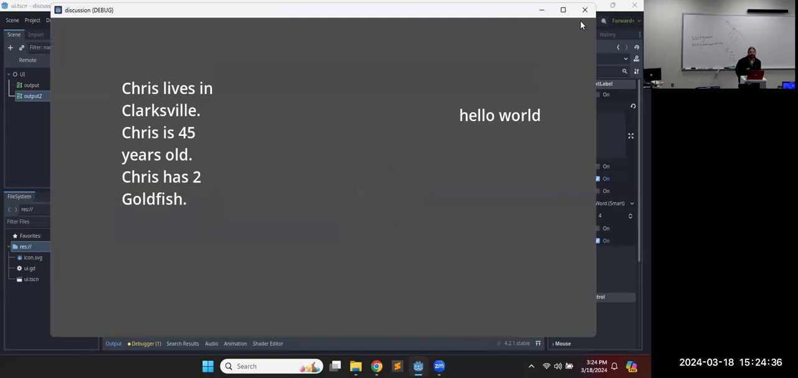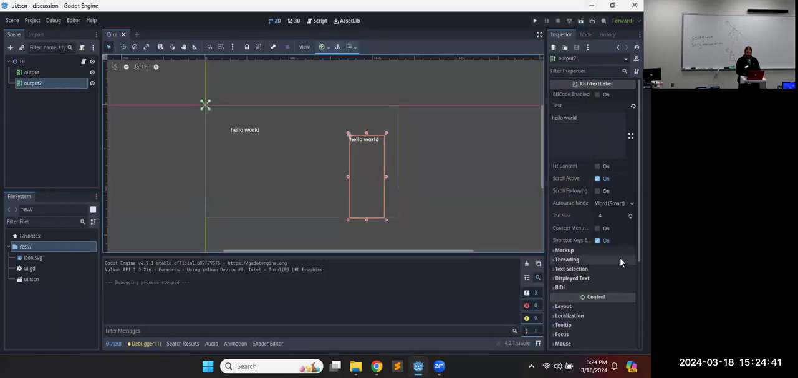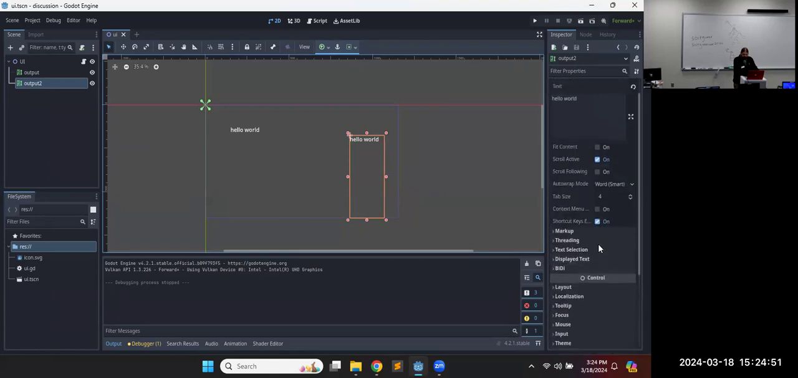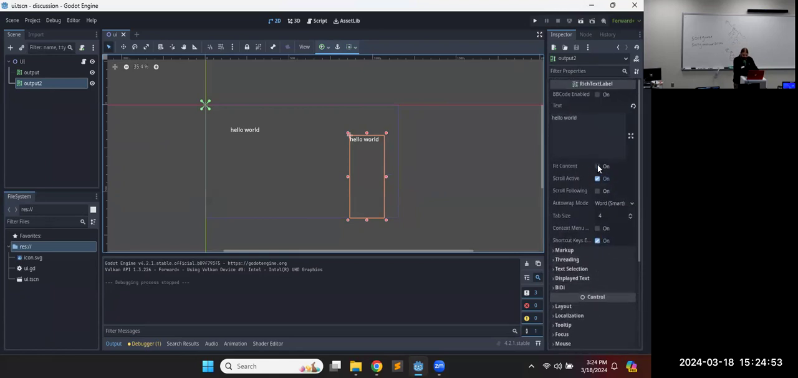Word wrap must be on. Kind of useful. That's a checkbox, right? So that's something we would come over here and just see if we could find a checkbox about word wrap. You may have to look around a little to find it. Fit content, scroll, active, following, auto wrap mode. That sounds like word wrap.